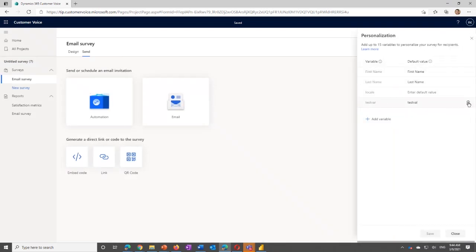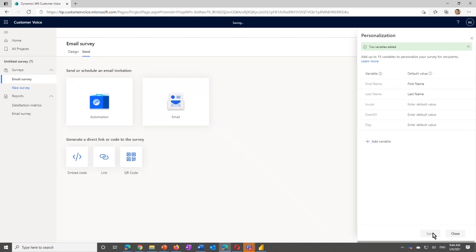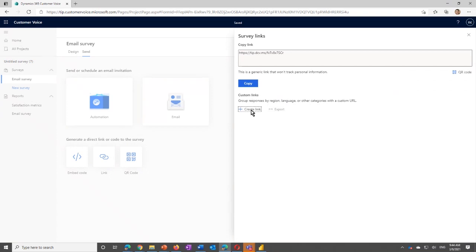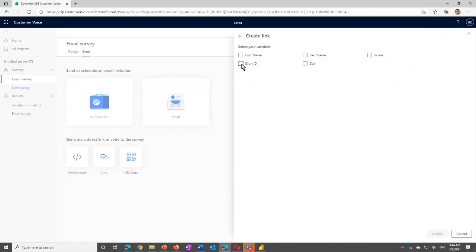So let's say that you have an event like this and you want to have a different event ID and a different day of that event happening. When you create the link, you can choose the custom link, and then you can choose this variable. What you do is you can have this combination like event 101 for day one, and then event for day two, and so on.